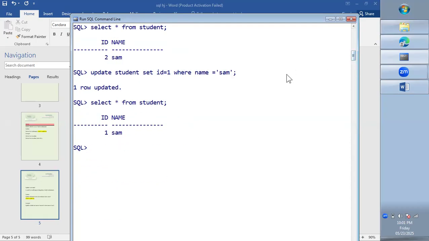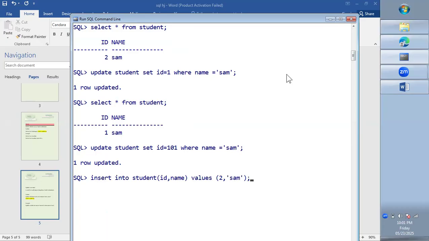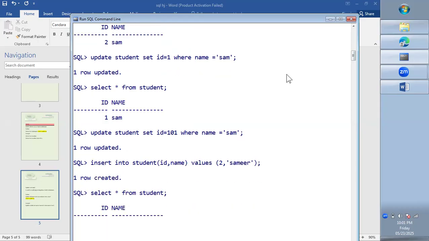Now let's see. If you want to change it to 101, then again 101. So let's insert one more row. 2 and Samir I am inserting. And now there are 2 rows in the table.